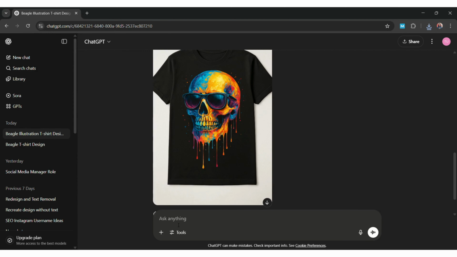Now again copy that prompt and paste here. Now replace skull name by cat. The main tagline is illustration wearing sunglasses with ink dripping from bottom, and you can add any name which you want to create the design.